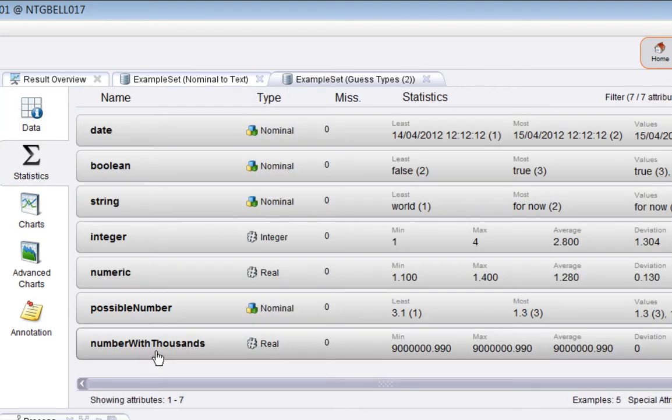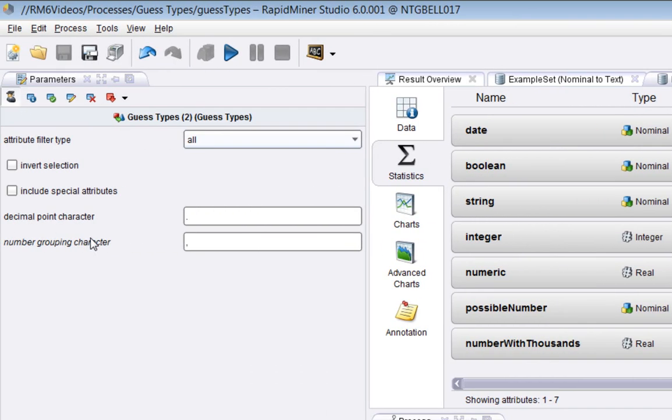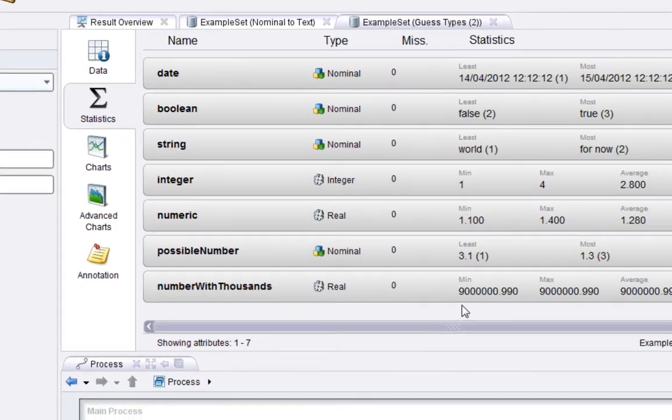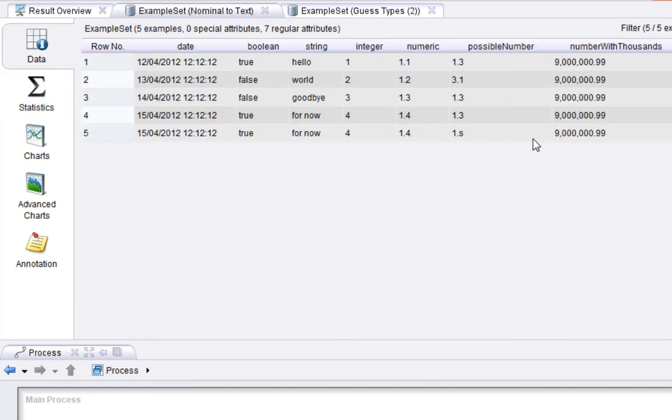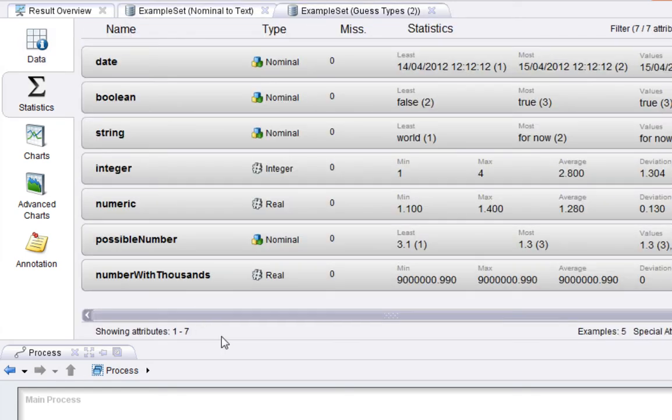The last one, number with thousands. Now because I've set the decimal point character and the number grouping character to dot and comma respectively, the string, which was this value here, that's a string, but we interpret it as a number, and to tell the operator to interpret it as a number, we've used these parameters here, and sure enough, it's turned it to a real number actually because of the decimal point, and it's got the value right. So that's all very encouraging.